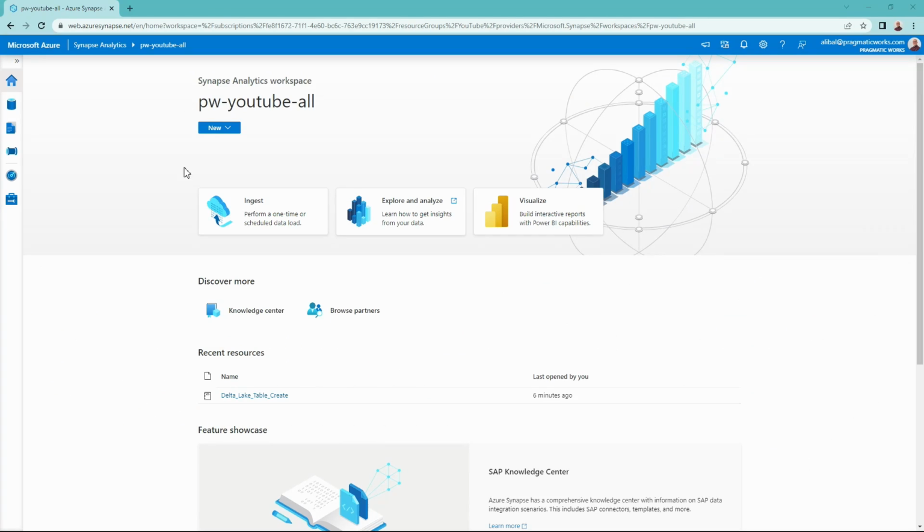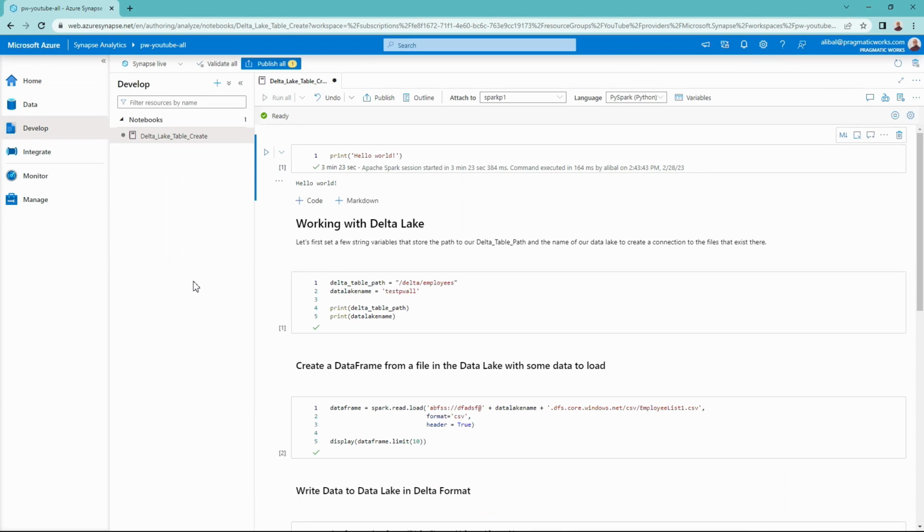All right, so I'm inside of my Synapse Analytics environment. I am going to be going over into my Develop Hub, where, as I mentioned before, I already have a notebook up and running that is attached to one of my Apache Spark clusters. Apache Spark is going to be the compute resource that you need to use in order to work with Delta Lakes inside of our data lake.